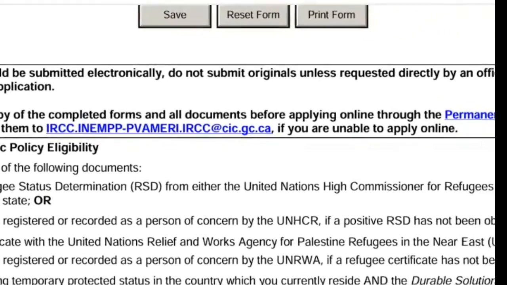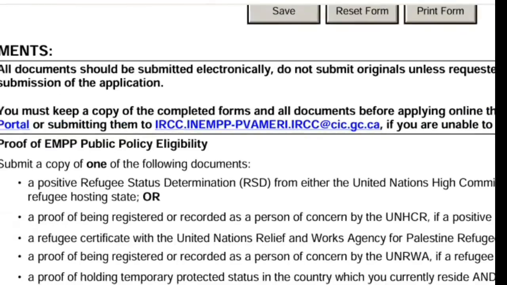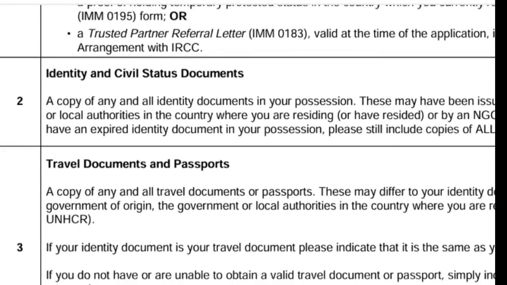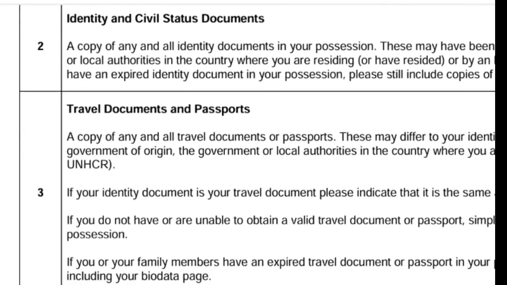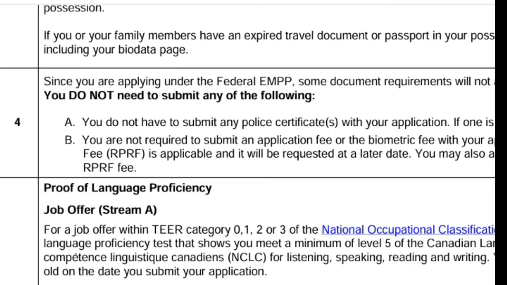All documents should be submitted electronically. As the checklist explained, do not submit originals unless requested directly by an official of IRCC after submission of the application. Following document proof of EMPP public policy eligibility, submit a copy of one of the following documents: refugee status, identity and civil status documents, travel documents, and passports.